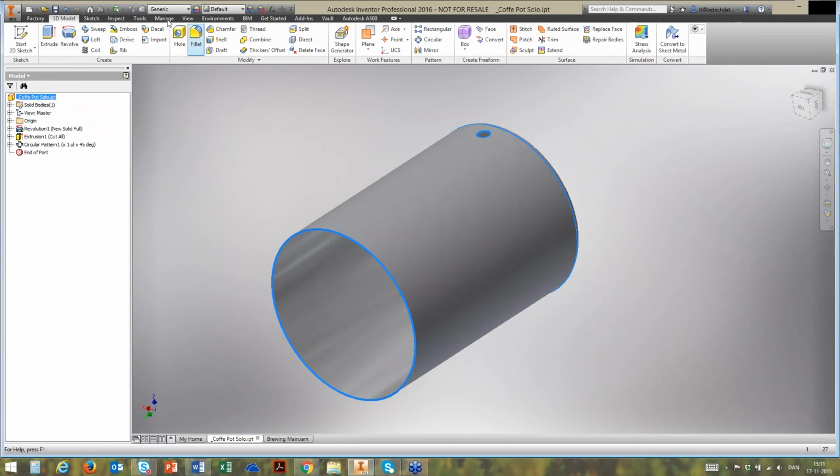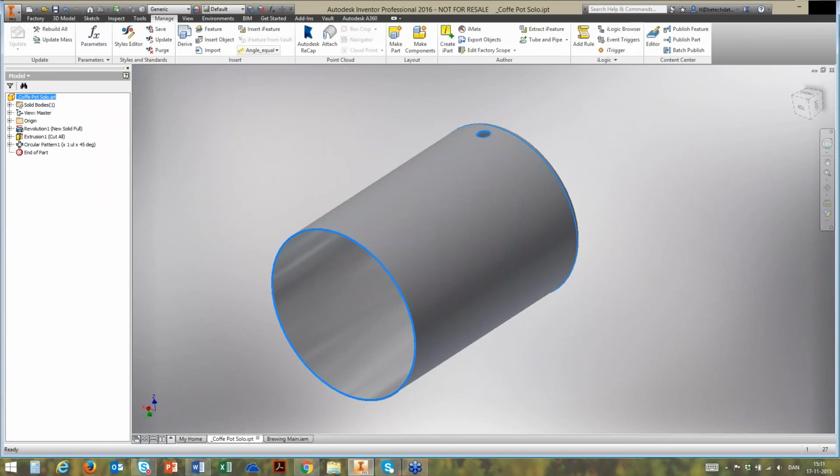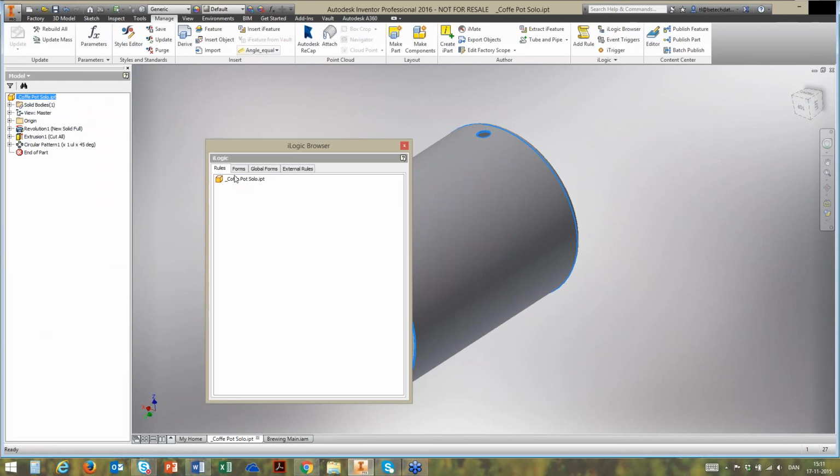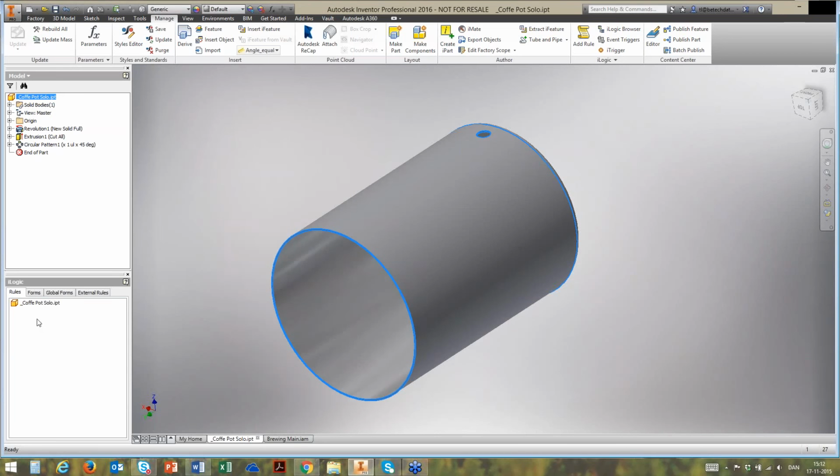To fire up iLogic, I go to Manage, to the iLogic browser, and down here I can make some internal rules. I can make a form, I will come back to that. You can make a global form, which means it's outside of the part. And you can have external rules, which are not inside the part, but somewhere on the server. But we make an internal rule. So make a rule, give it a name. I will call it description.